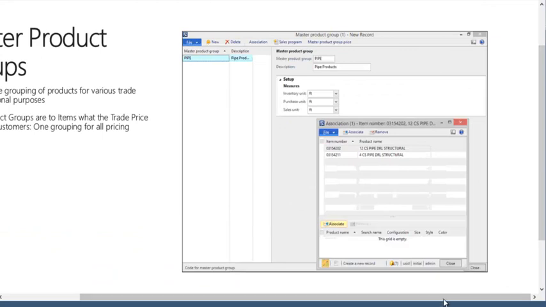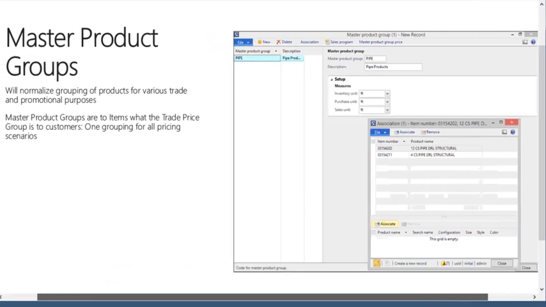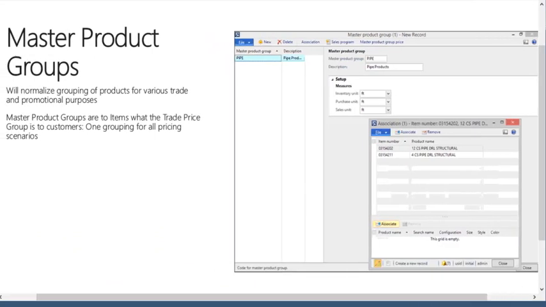Now, the next area that we're going to talk about is some additional capabilities that have been added to the system. One is this idea of a master product group. A master product group allows you to really create one pricing group or code that's going to manage all of the different pricing.